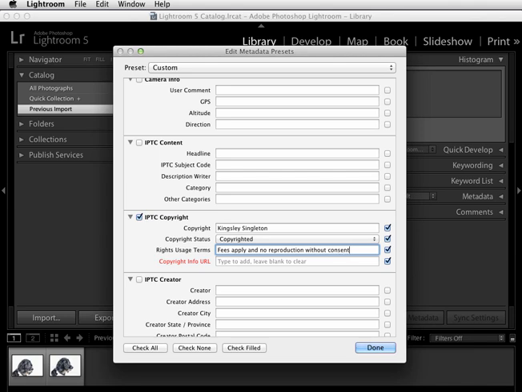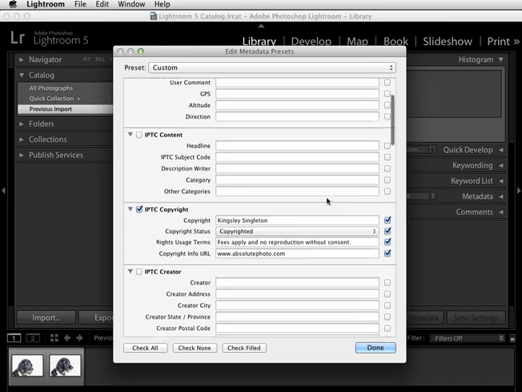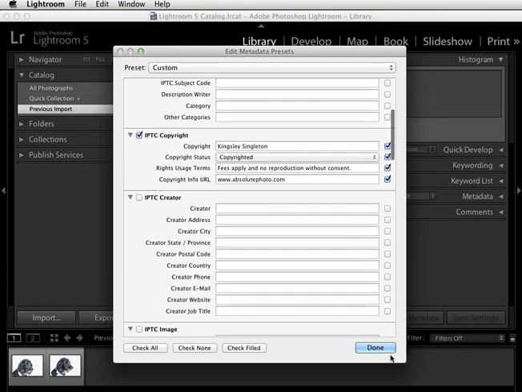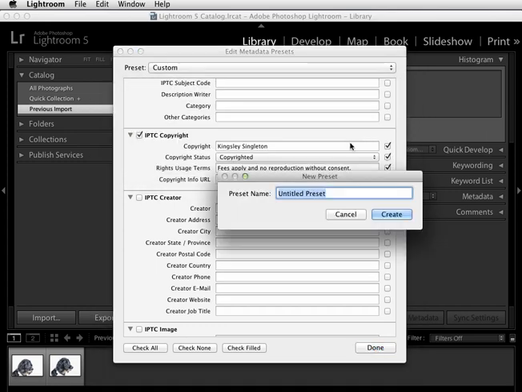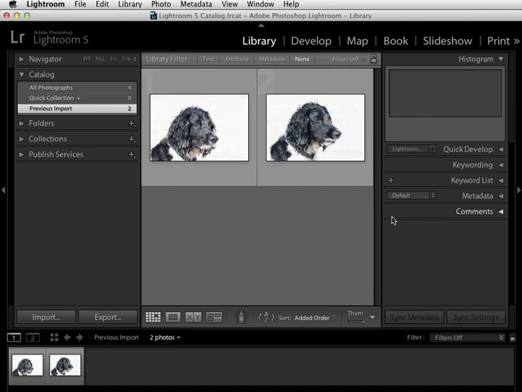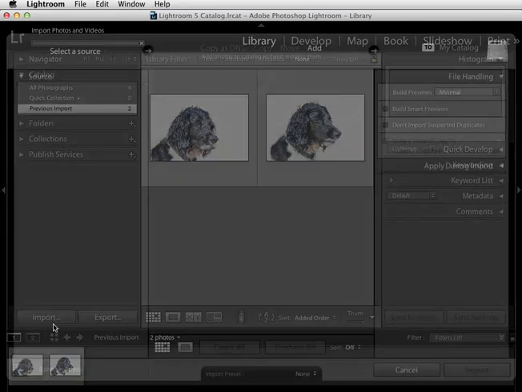And then finally, if you want to add more information to that, you can just link it to a URL. Of course, you can fill in any of these other fields to be applied by default as well. But for now, we'll just click Done, save it as a new preset, and it's best just to give it your name, and click Create.